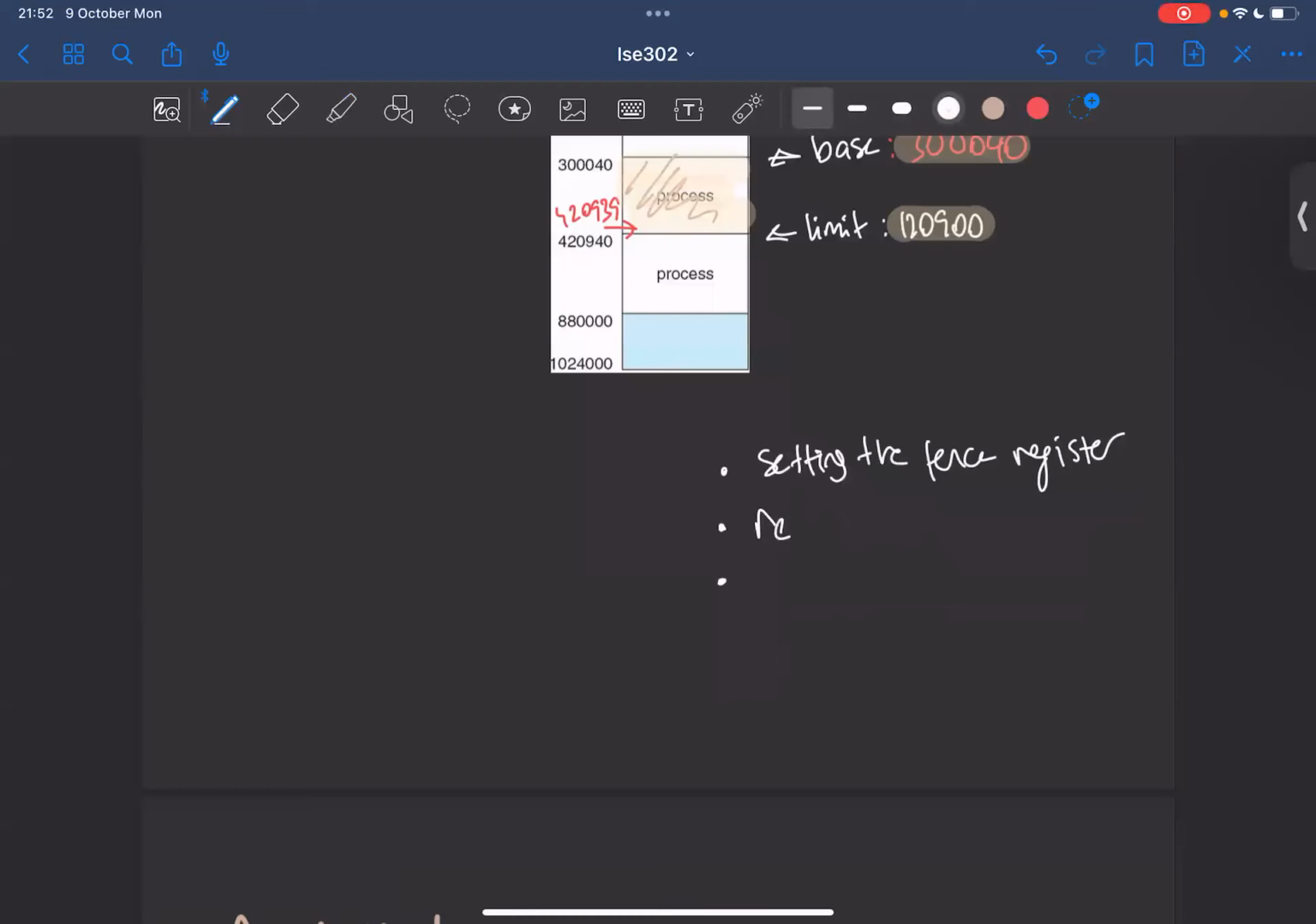And reading and writing limits. A user program can read any memory address, but the system's logic ensures it can only write data to addresses larger than the value in the fence register. This prevents the program from accessing unauthorized memory areas.